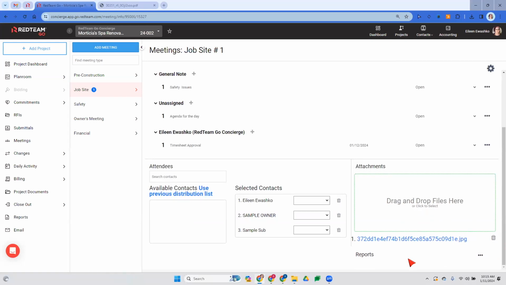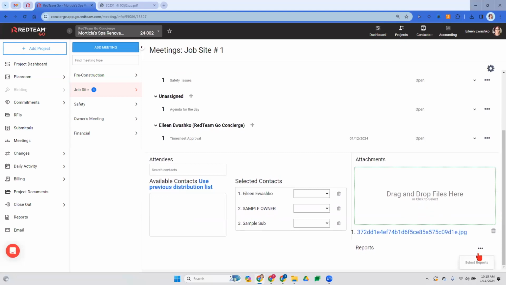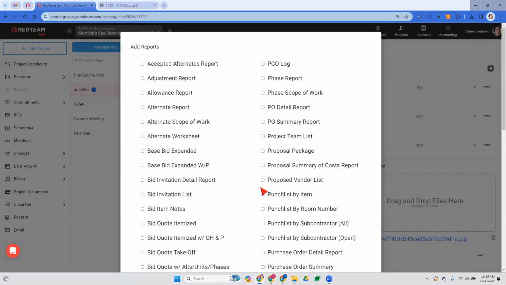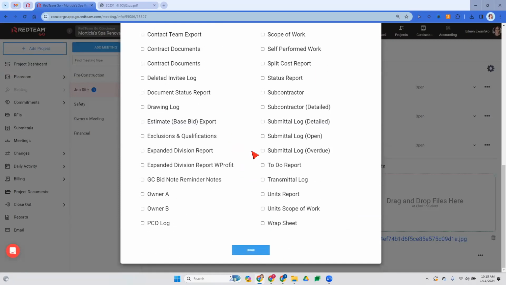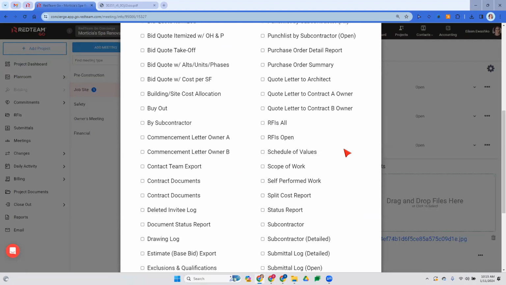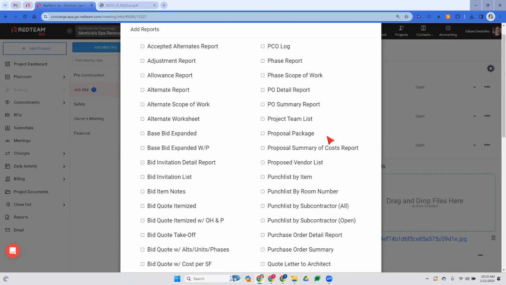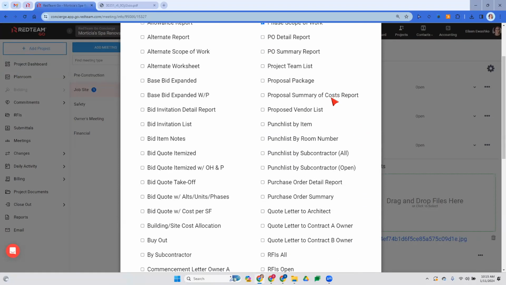Okay. Right here, you have reports, one of my favorite. You select this ellipse icon and you select reports. Red Team is going to show you all of the reports that they can automatically generate for you that you can attach to your project, to your meeting minutes, or to your meeting agendas. So if there are things that I know we're going to discuss, I don't need to go looking for them. I can just automatically attach them here.